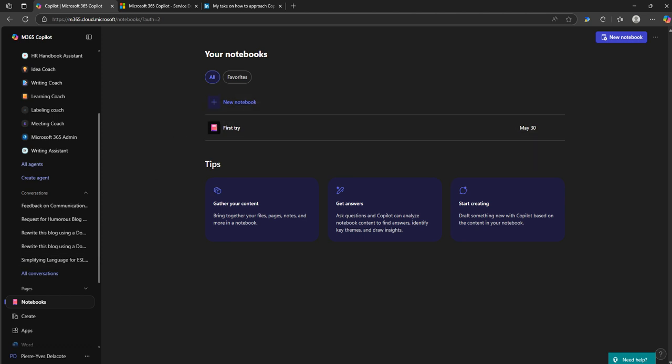So first, you have access to notebooks here. Then you can see all and favorite. So that means when you have a lot of notebooks, you can favorite them by clicking here, and then you will see them in the favorite. There's tips here that can help you to better understand what it is about. But let's try to create a new notebook from here or here. So let's do here.